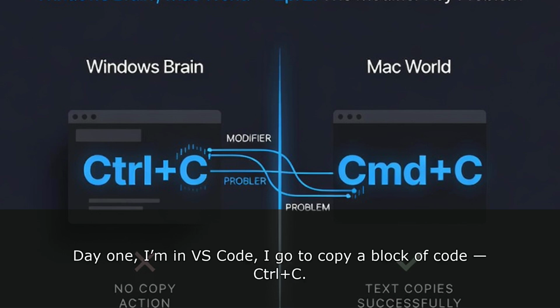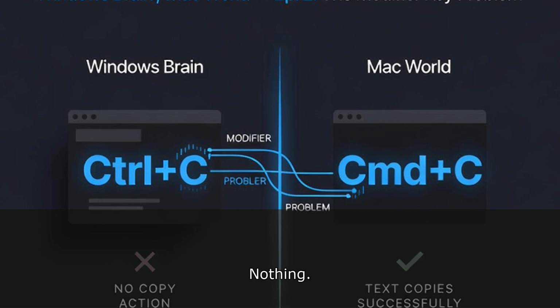Day 1, I'm in VS Code. I go to copy a block of code, Ctrl+C, nothing. I try to save, Ctrl+S, nothing. I try undo, Ctrl+Z, nothing. I'm not a beginner. I've been writing software for over a decade, and I spent a non-trivial chunk of my first morning wondering if my keyboard was defective.